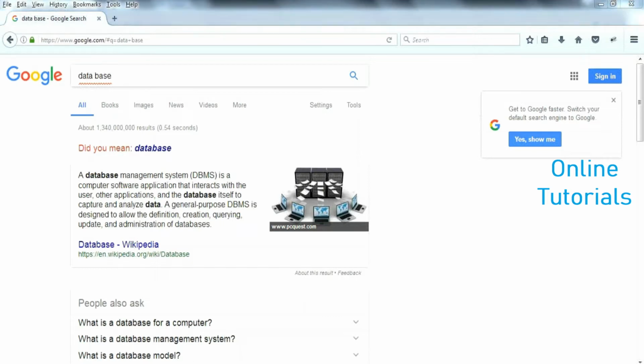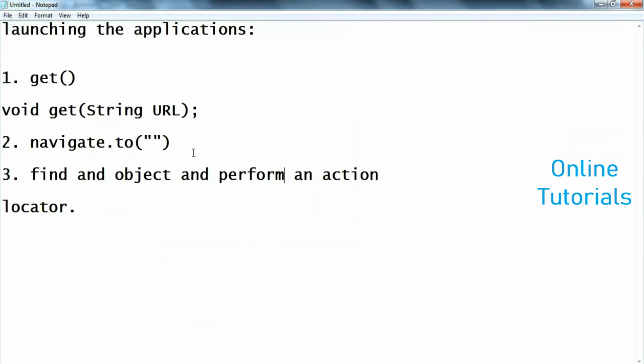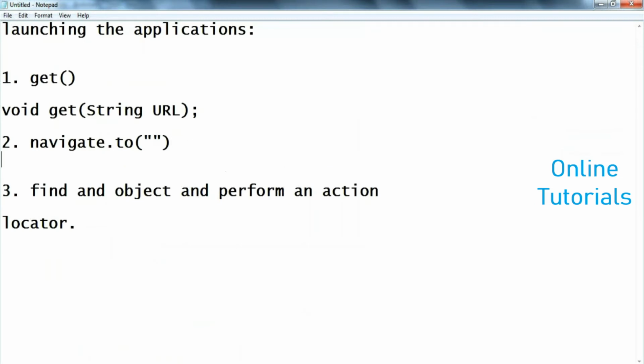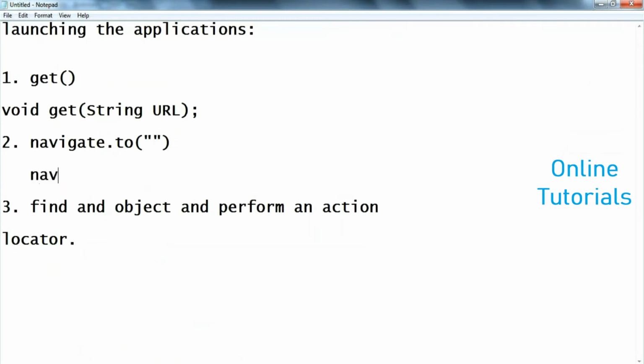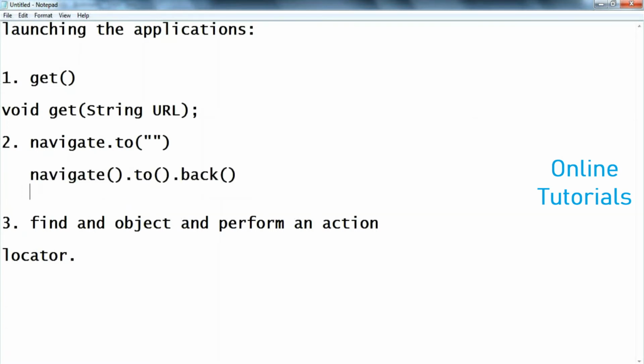So the navigate method can be used in many ways. Navigate to, dot back, and at the same time it can be used for forward.